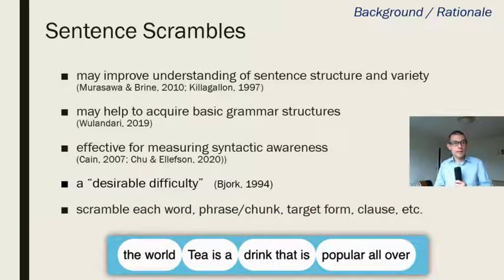on. The last concept here was a learning activity known as a sentence scramble. Sentence scrambles have been used to measure syntactic awareness. They have been shown to help acquire present simple tense, and they're a fun activity that represents something called a desirable difficulty, which just means learners have to process the sentences a little bit more, which can help their learning. And so here's an example of a sentence scramble, just like we saw with TextMix.